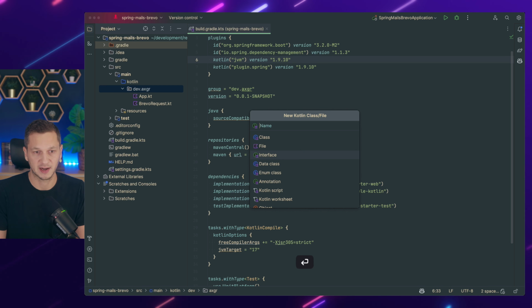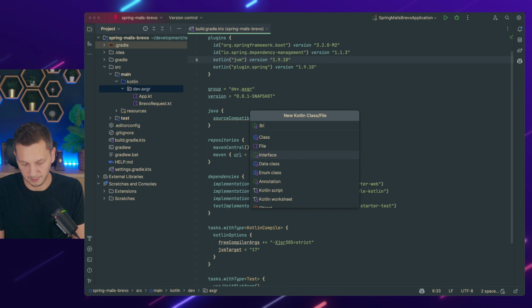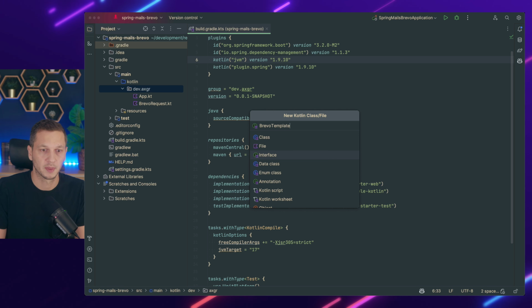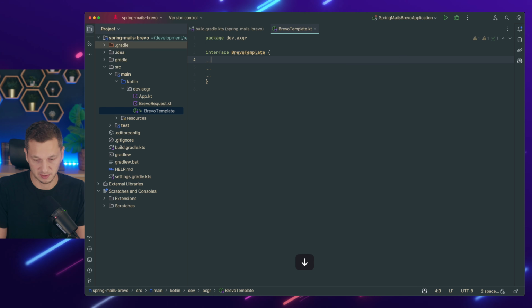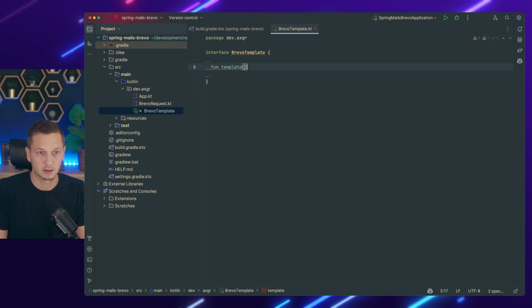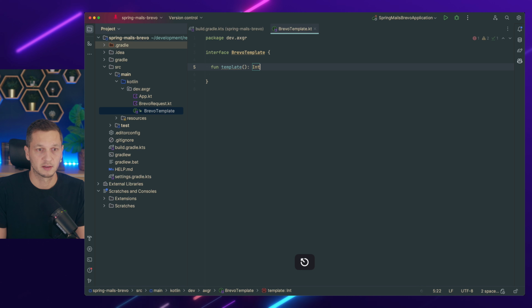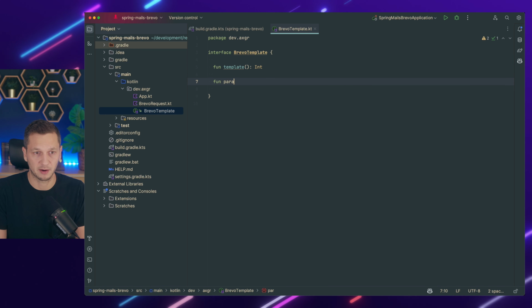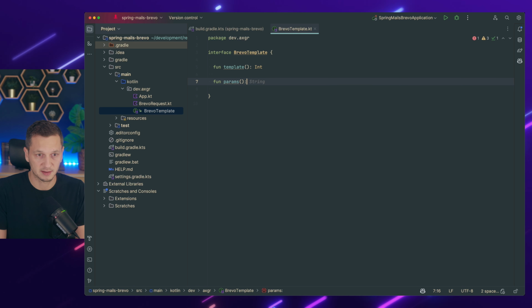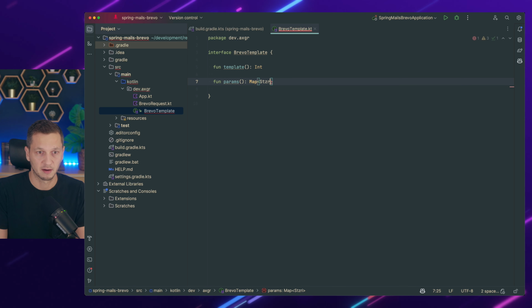We create an interface that's called BrevoTemplate. And the interface will have two functions. Template, which is an int, so this returns the actual template ID that we're using. And then the parameters. And the parameters that we have to send to the API are just a map.